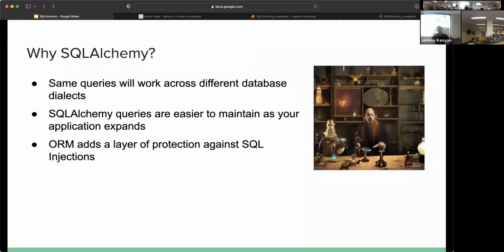And so you still may wonder, okay, why are we using SQLAlchemy if I can just write the raw queries? There's several key points that I just want to touch on. The first being that you can use the same queries across different database dialects. That allows you flexibility in your program. Also, these queries from SQLAlchemy are easier to maintain as your application expands and grows. I'll be showing some examples of why that's the case in a little bit once we actually get to the coding. Also, the ORM adds a layer of protection against SQL injections.